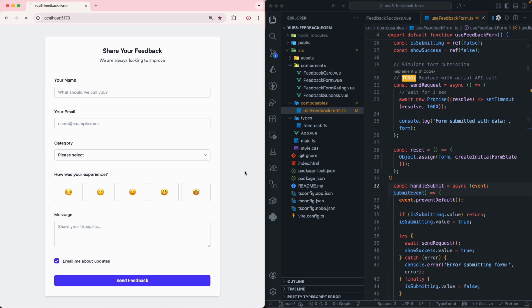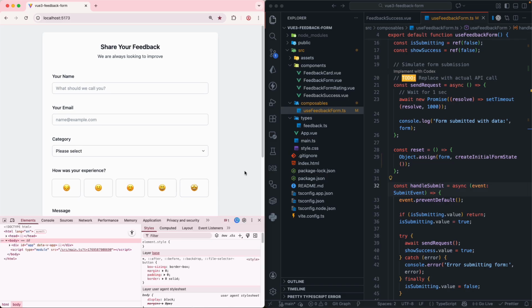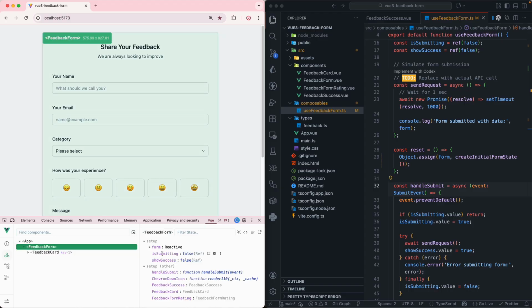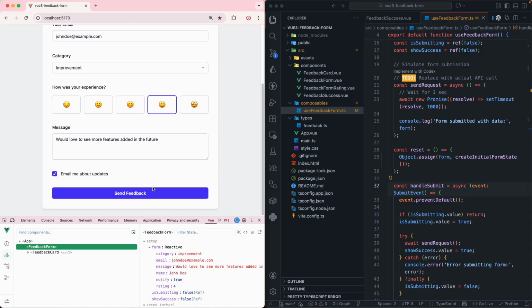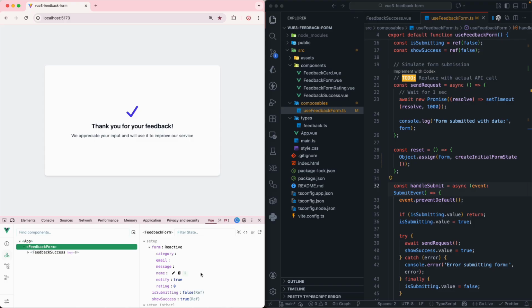If we refresh the page now and open the Vue DevTools, you can see the form is initialized with the default values. And if we submit the form, you can see it reset back to the same initial values.